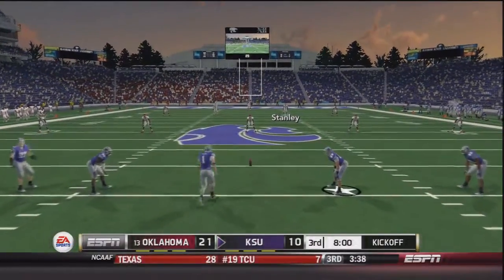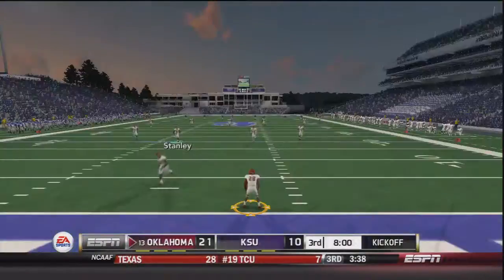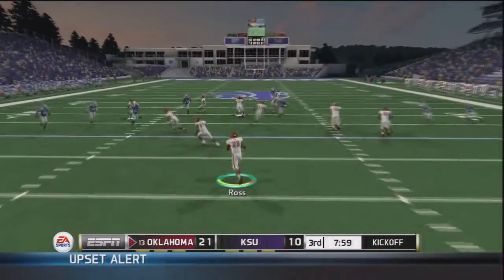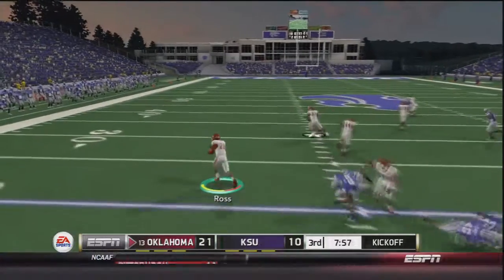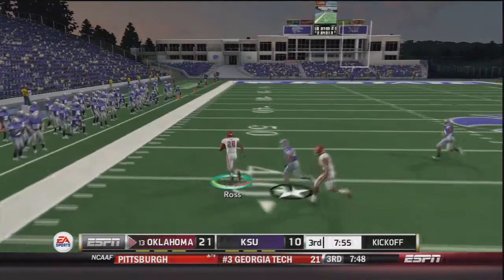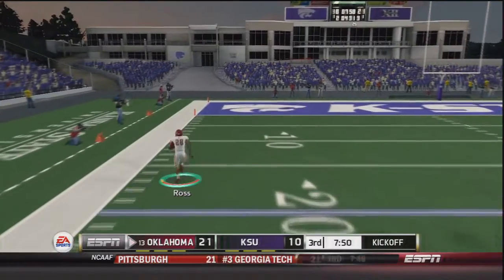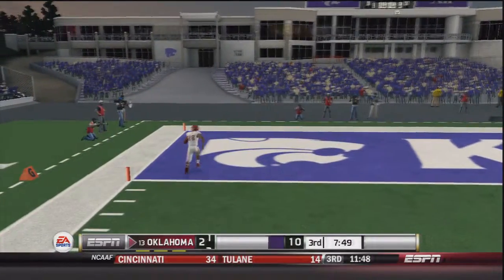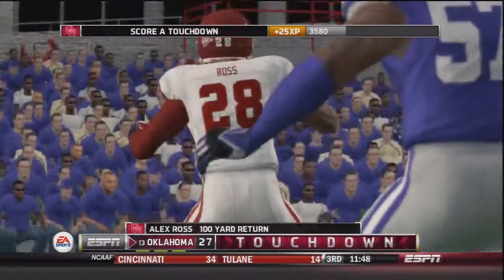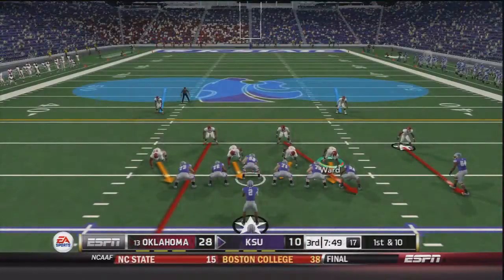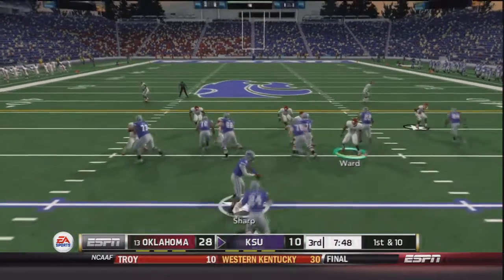K-State comes out to start the second half, and the kick is away, and it's Alex Ross back to return. He's not even in the end zone this time. He's going to catch it at the goal line. Ross jukes to the outside and already off to the races. And we all know how this ends most of the time. That man misses, and Alex Ross is gone. Touchdown OU. I think that's kickoff return number 8 on the season. Alex Ross is having a phenomenal year at kick return.